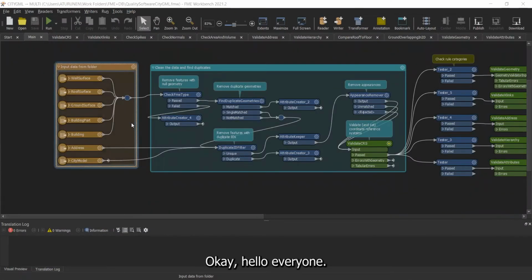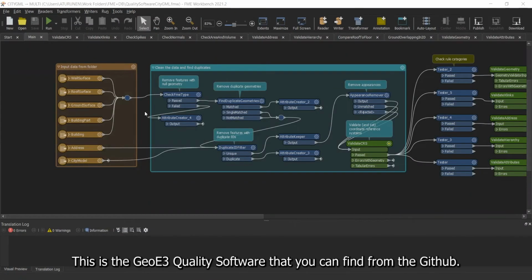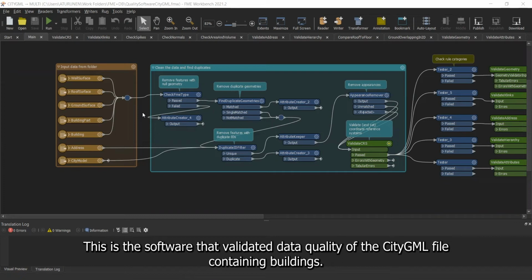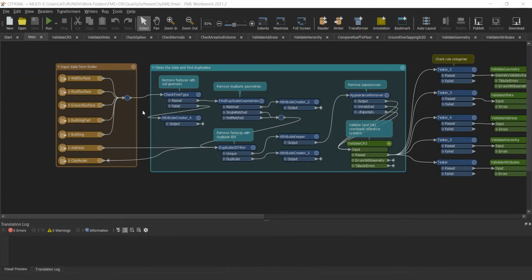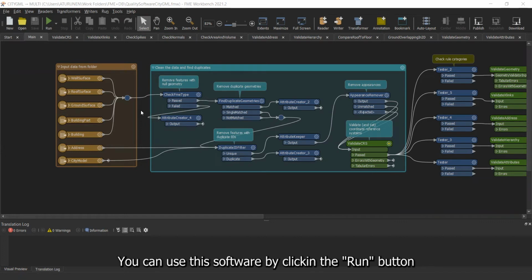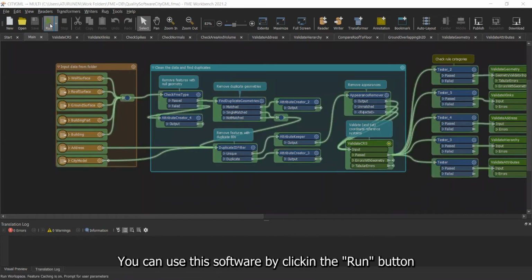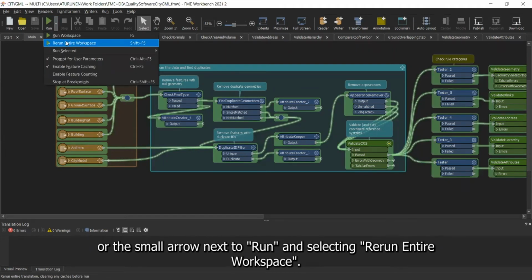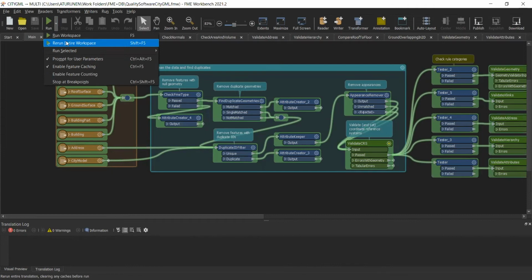Okay, hello everyone. This is the GeoE3 Quality Software that you can find from the GitHub. This is the software that validates the data quality of GML files containing buildings, 3D buildings. You can use this software by clicking Run or the small arrow next to Run and selecting Rerun entire workspace.